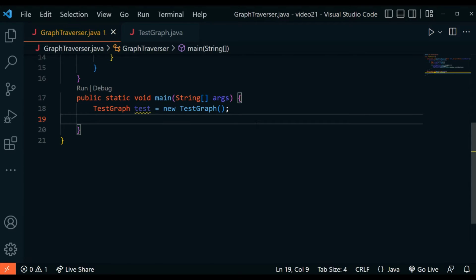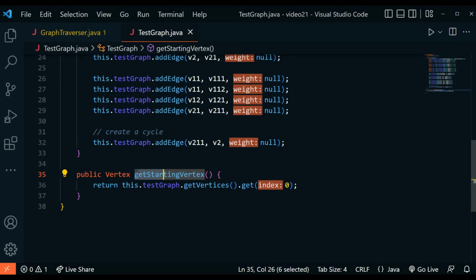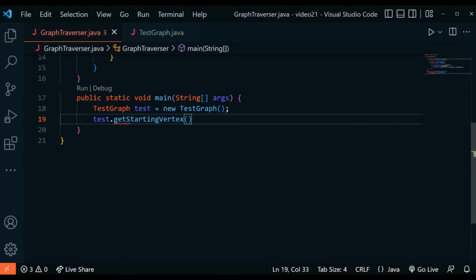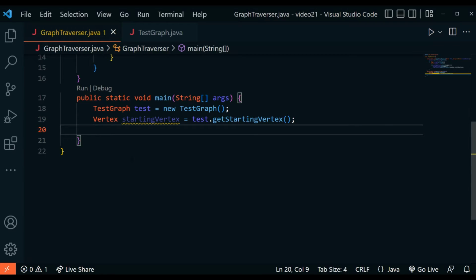Before that, we actually need the starting vertex of our test graph as well. And we had created this handy method here, which was get starting vertex, which returns us the first vertex in our graph. So we could use test, and then we say get starting vertex, and this would just give us the starting vertex, and we could save it somewhere because this actually returns a vertex type. So we could say vertex, and then we say starting vertex, and we'll just equal it. Okay, cool. So now that it's equal, now we could add in the visited vertices.